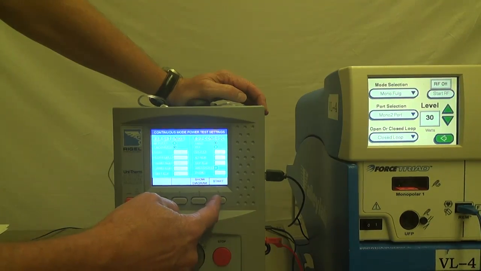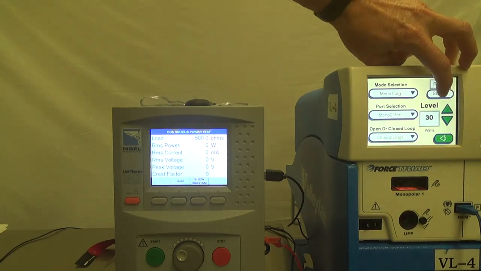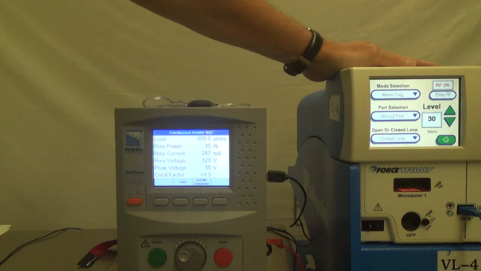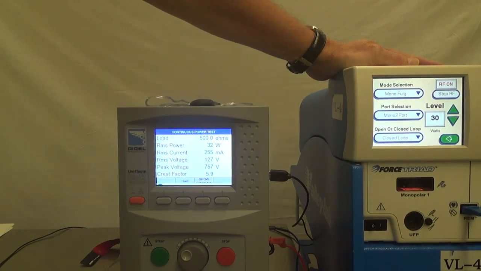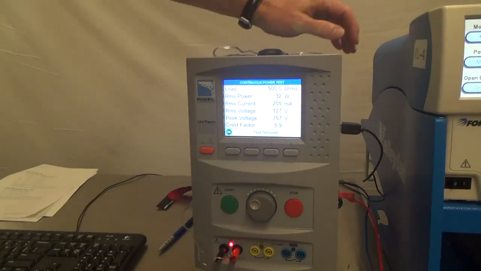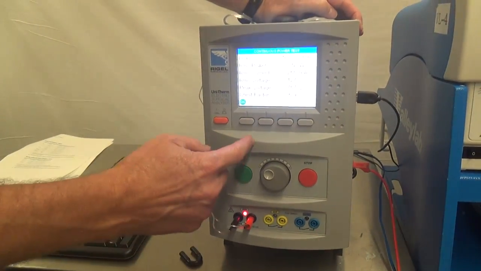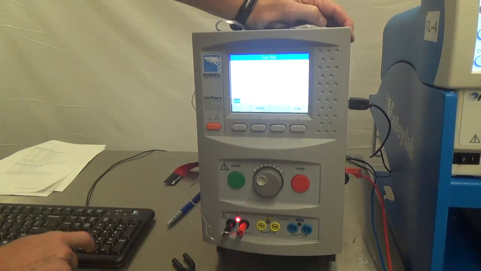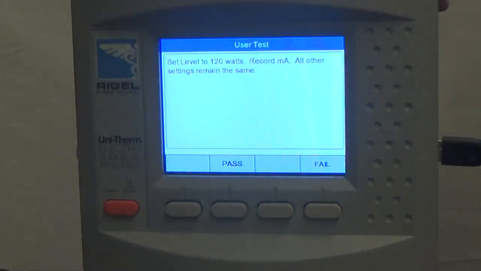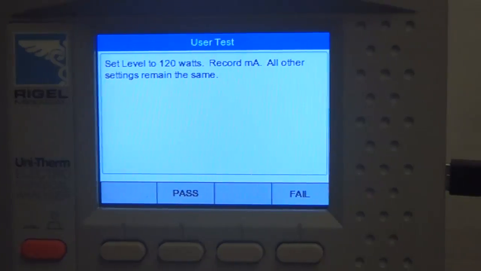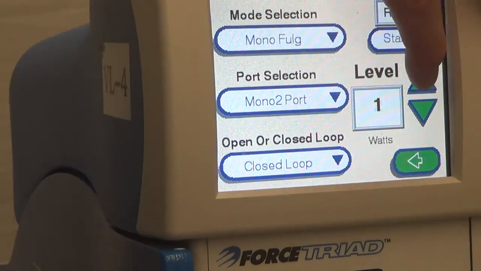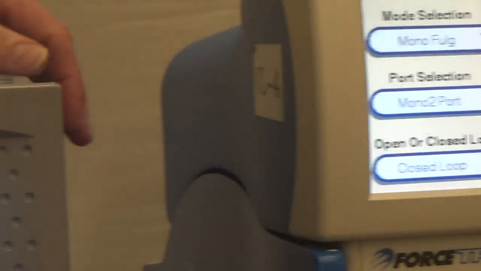This is the specs. We press start, green start, start RF on the triad. Triad fires. The Uni-Therm measures. Uni-Therm is complete. We press stop RF. We record 255. That is passing. Press pass. Now we set the level to 120.